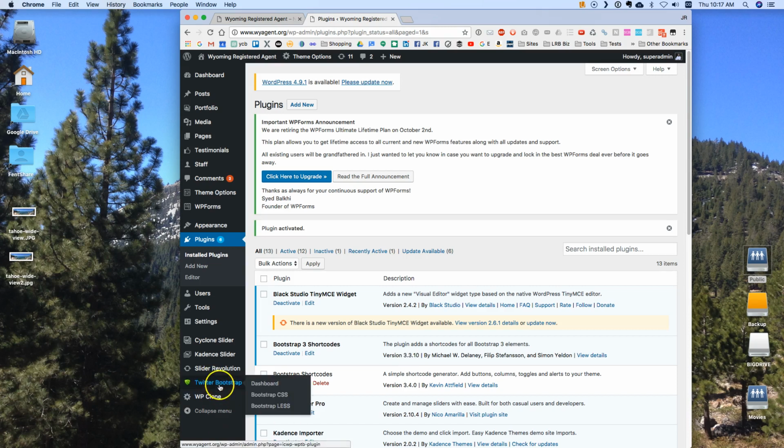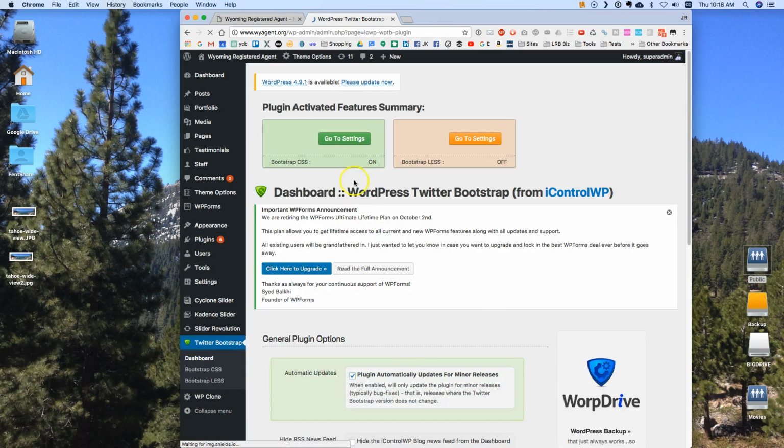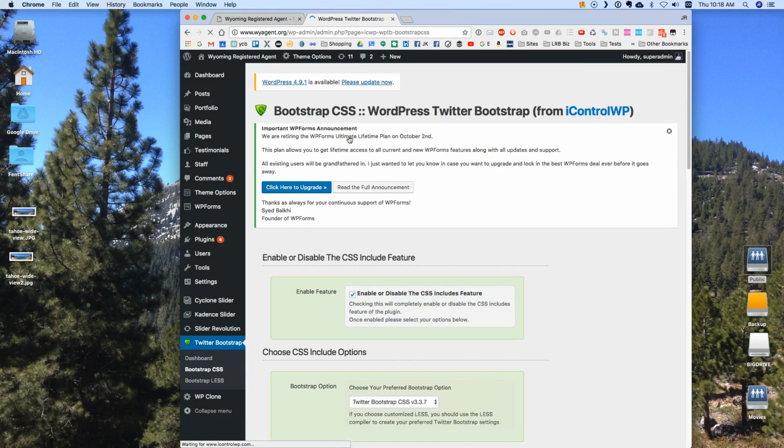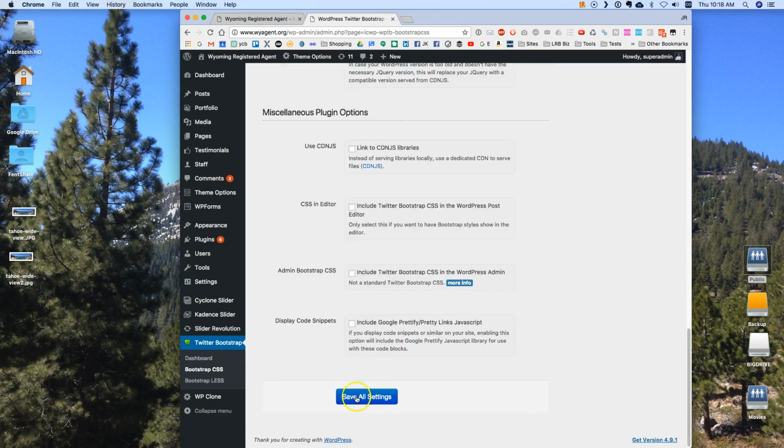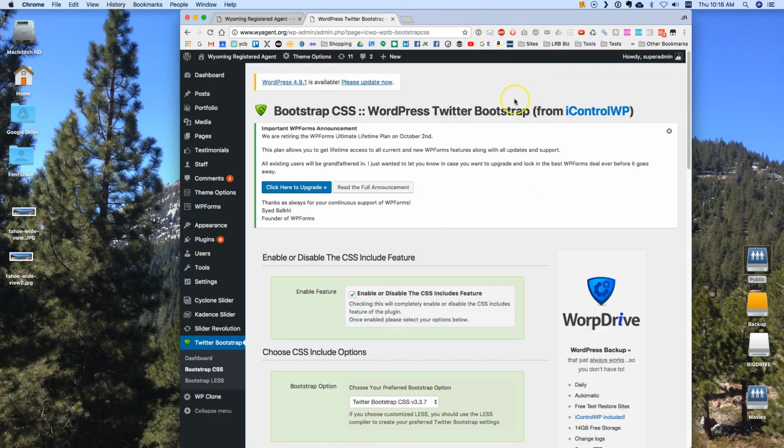Now, when you do Twitter Bootstrap, it's going to add it to the left side over here, and you need to click on it once, and you need to go to settings here, and then you need to choose your preferred Bootstrap. So it'll be on none at first, and then you've got to put it on one. Otherwise, the Bootstrap's not going to do anything. So you select that, hit Save All Changes, and then Bootstrap will work. And what Bootstrap is, it's a set of CSS files that will allow you to change things about your web page. So that's the basic setup.